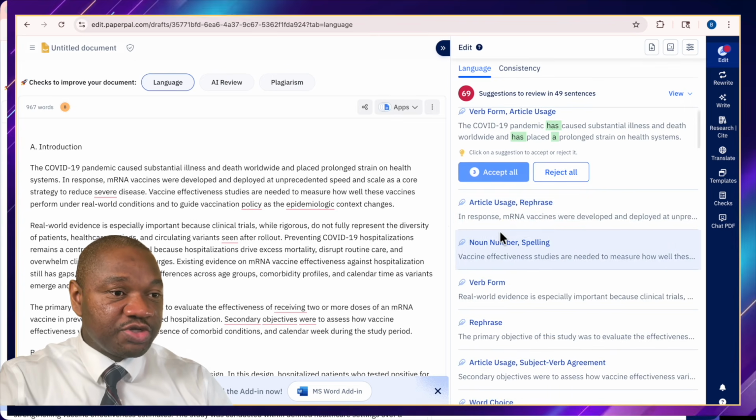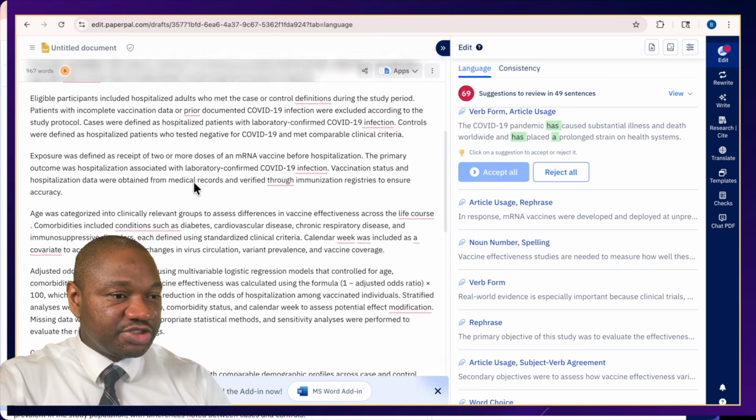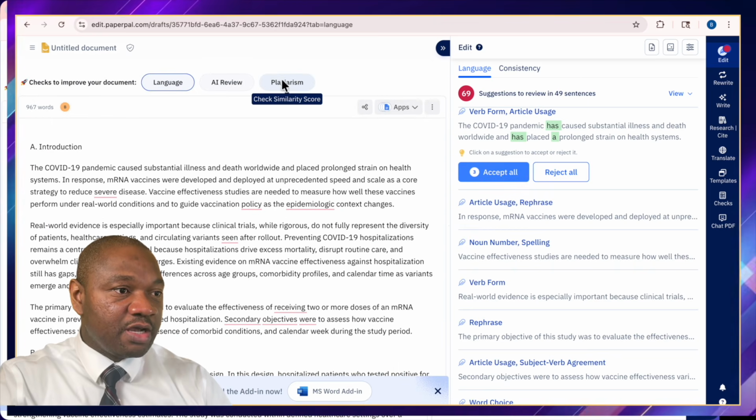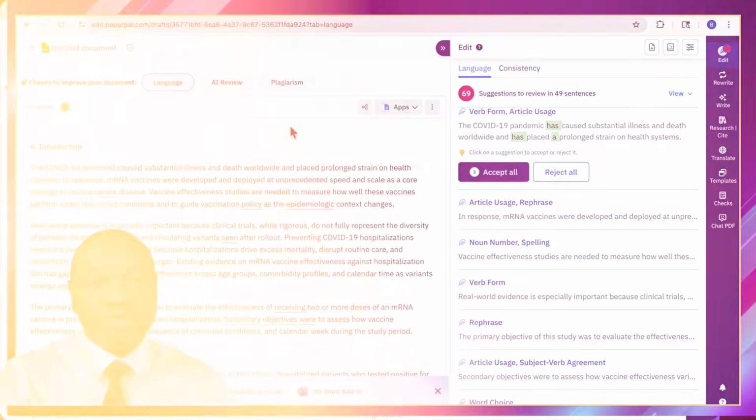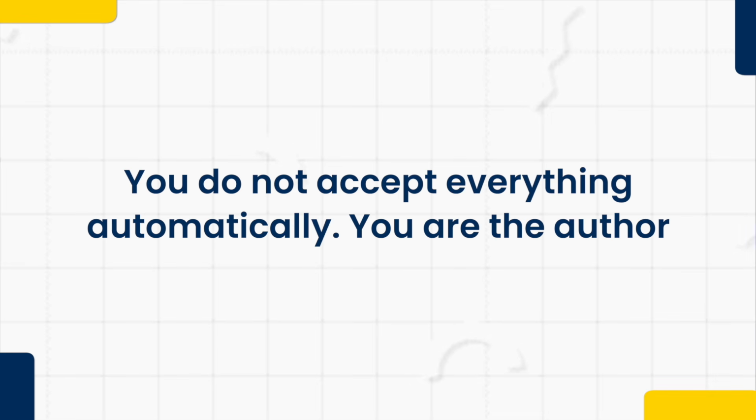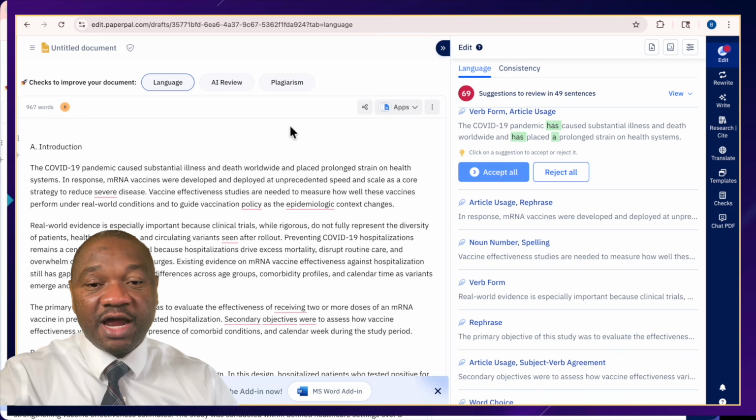Then, as for the language, you have to go through section by section to make sure that everything works well. Remember, you do not accept everything automatically. You are the author. Your job is to keep the meaning accurate.